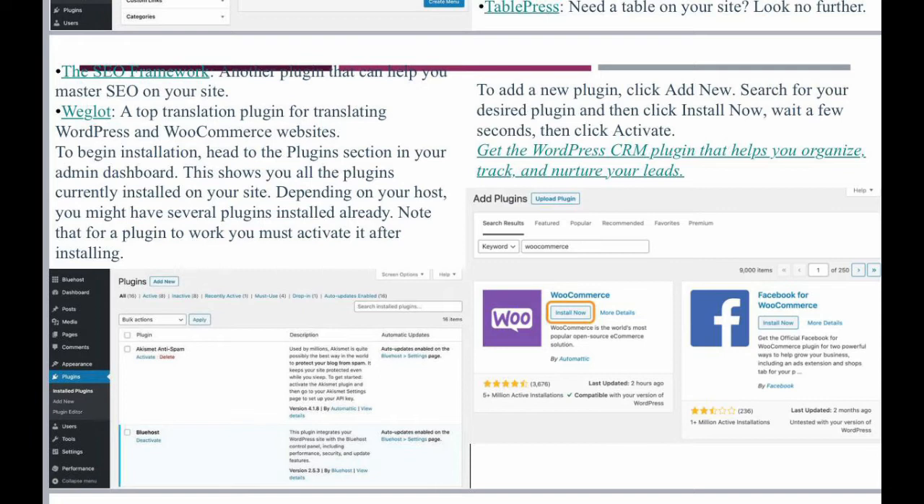To begin installation, head to the plugin section in your admin dashboard, which shows you all the plugins currently installed on your site. Depending on your host, you might have several plugins installed already. Note that for any plugin, you must activate it after installing. To add a new plugin, click Add New, search for your desired plugin, and then click Install Now. Wait a few seconds, then click Activate.